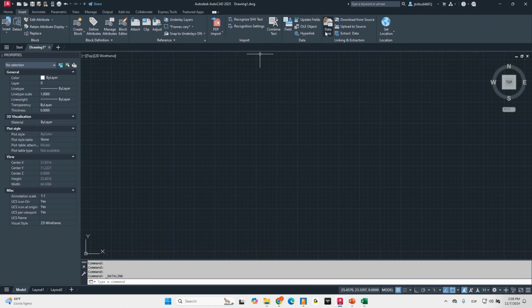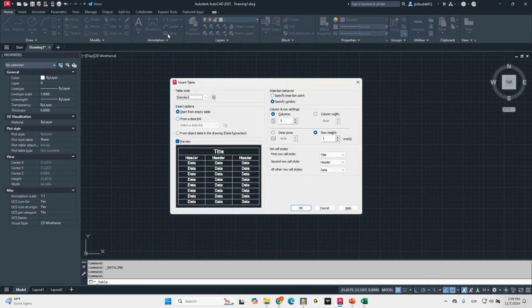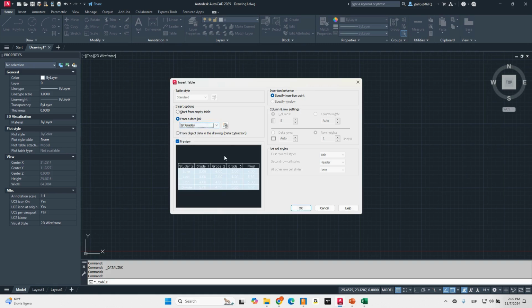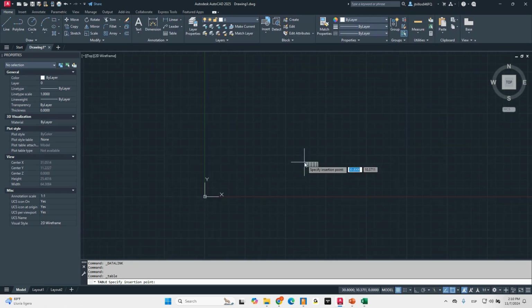I'm going to close my data link. And now when I insert a table in AutoCAD, I will have the option of bringing in the information from the data link. So I can click here from data link. I'm going to select the link that I just created. And AutoCAD is going to read into that information, keeping the format from Excel and keeping the formulas that I select. Right? I'm going to hit an insertion point around here.